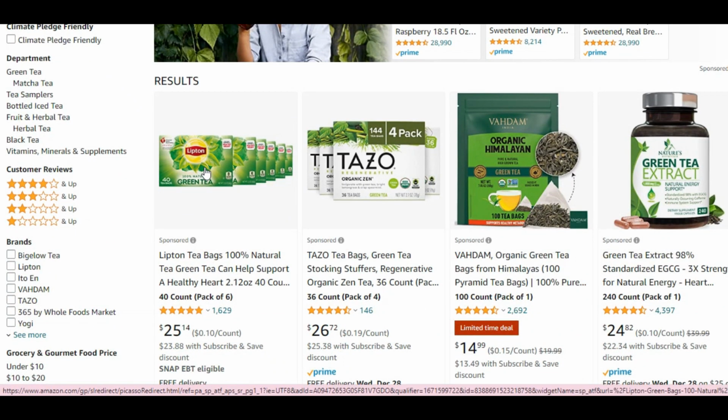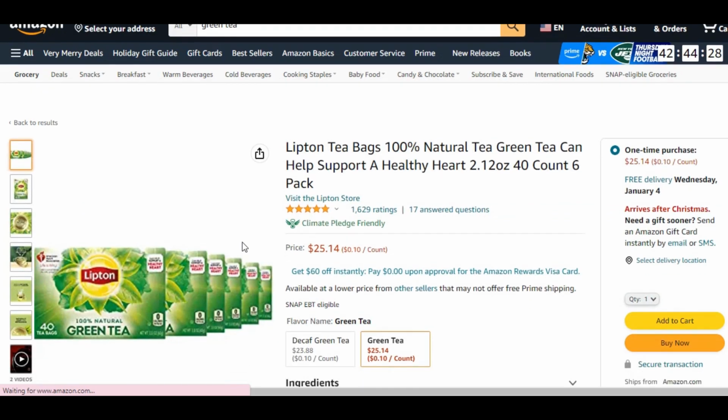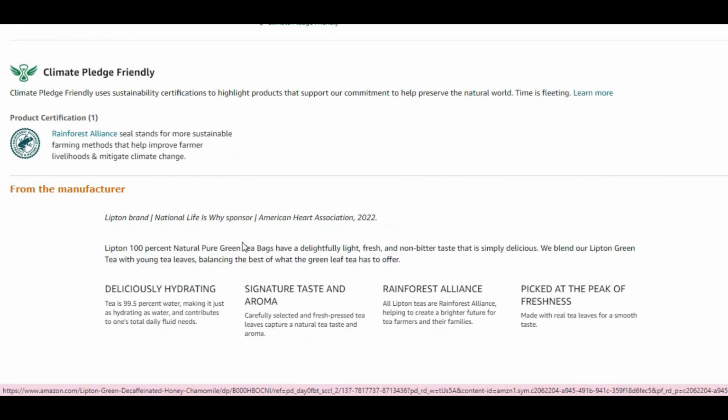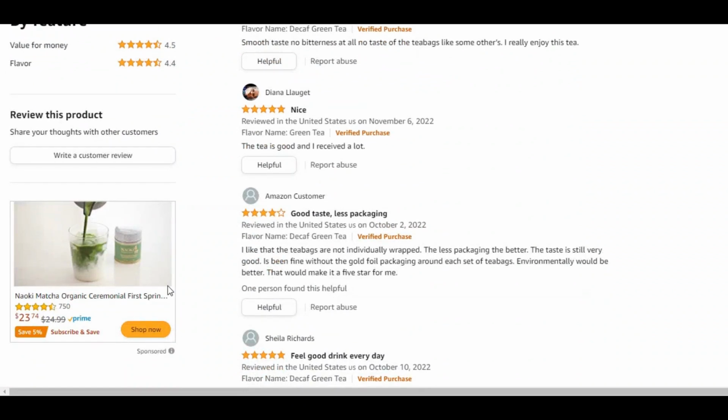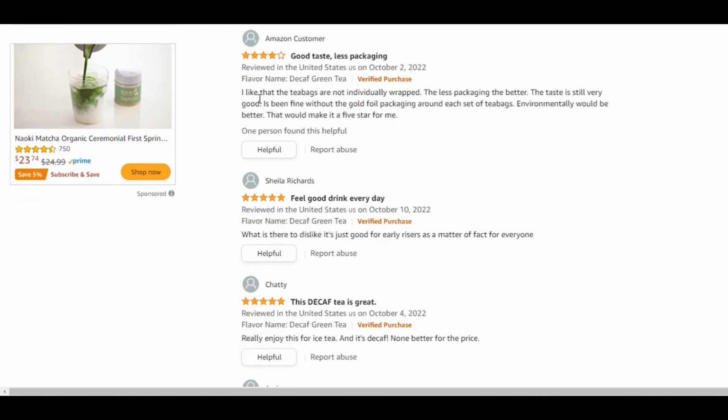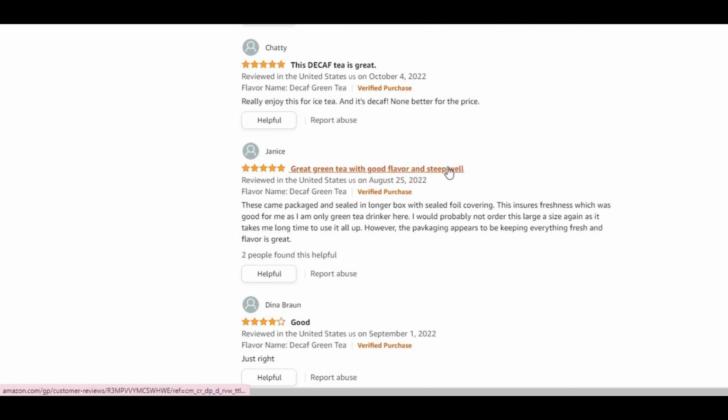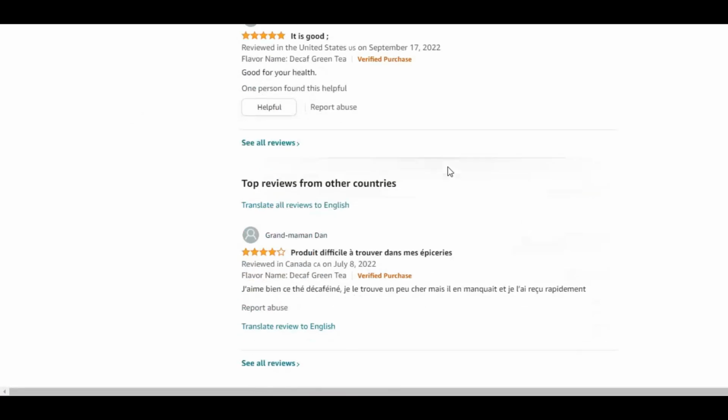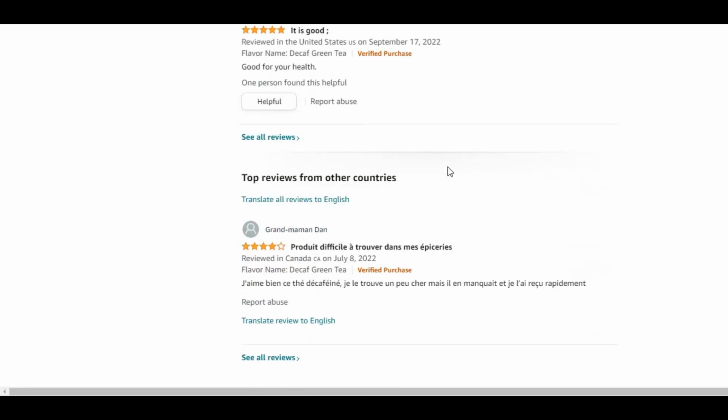For example, this green tea, and if you scroll down a little, you will get a lot of reviews about it. Some are good, some better. For example, they write about the good things: the green tea is good, and I like that the tea bags are not individually wrapped, the less packaging the better. If the product you are writing about is being bought and sold, you can also get some good and bad views about it if you want to write that, but make sure you write in your own words.